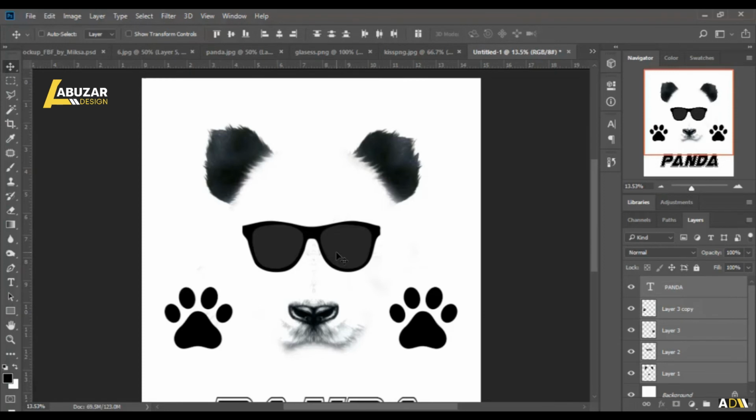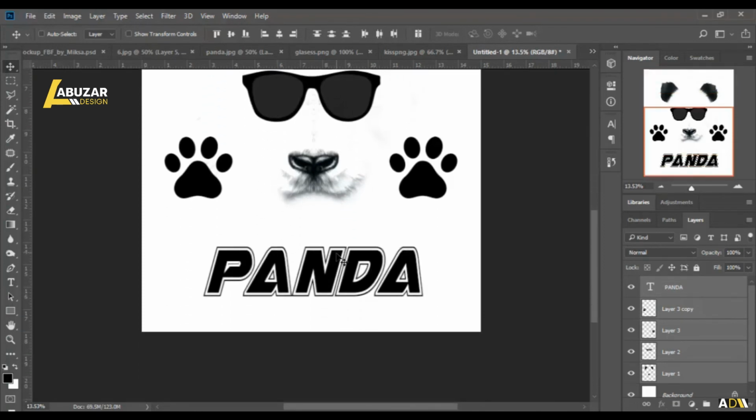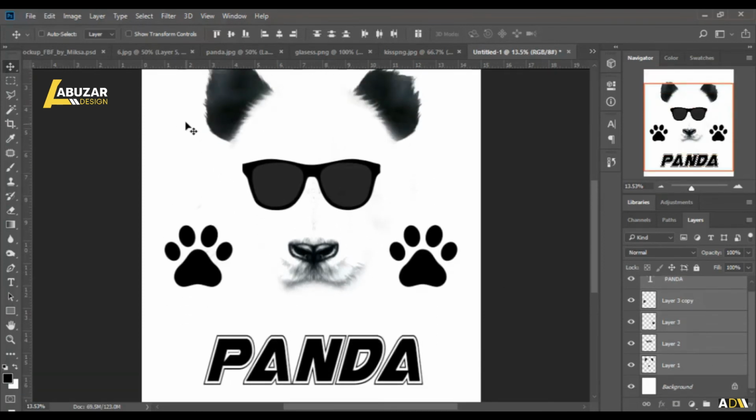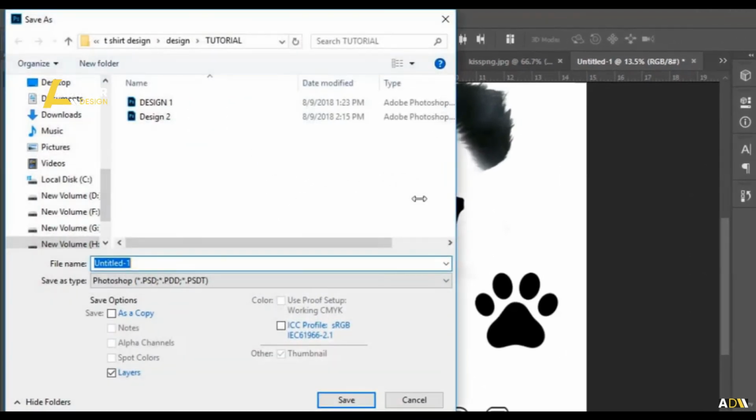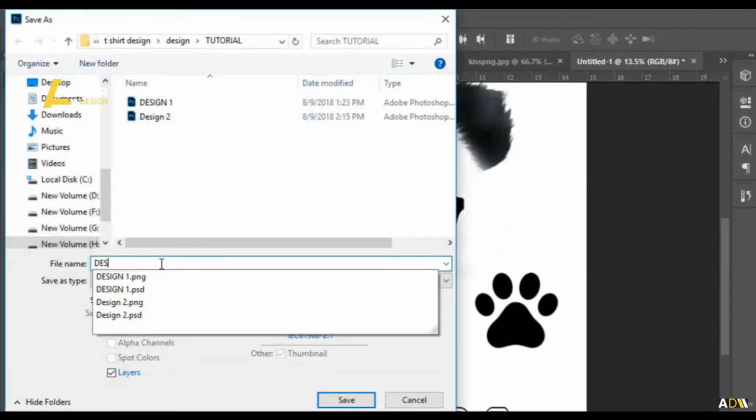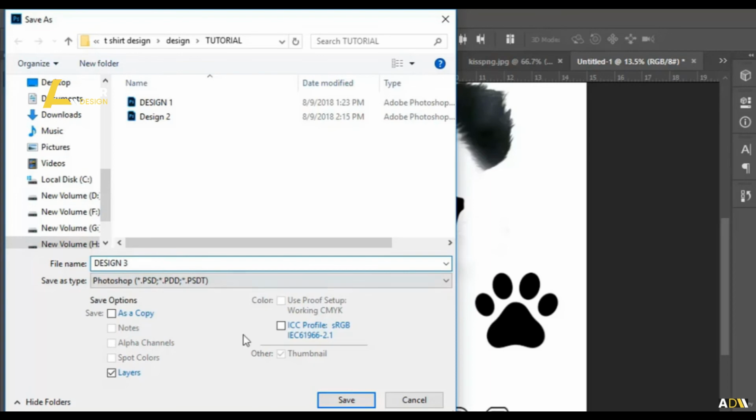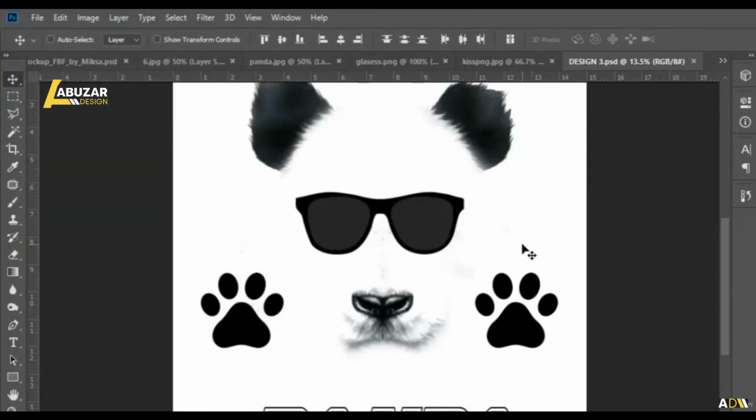You can apply this design and create it in a quick time. Now we save the design as a PSD, we give it a name, and we save it in case we needed to edit it later. That's why we save it in PSD type, so that we don't lose our work.